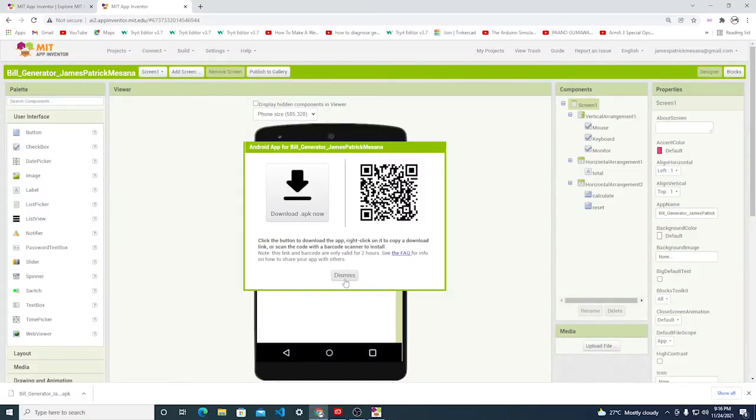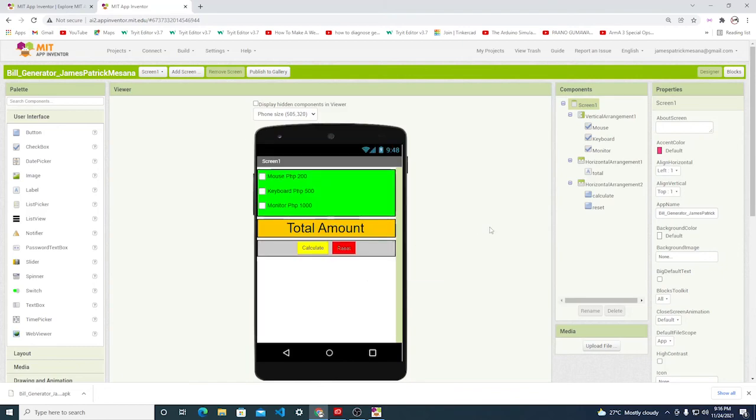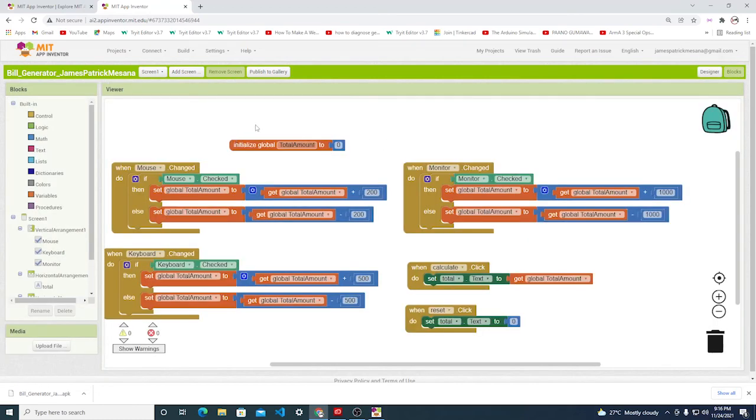So, ganun lang kadali yung pag-create ng basic bill generator using our MIT App Inventor. Okay? Gumamit tayo ng global variable and then using the checkbox. Okay? So, laging global variable yung ating gamitin. So, that's it. And thank you.